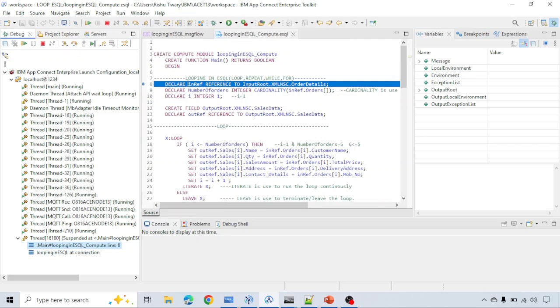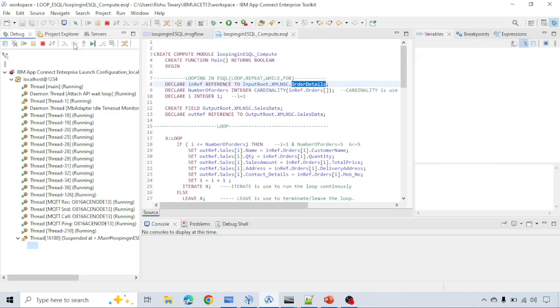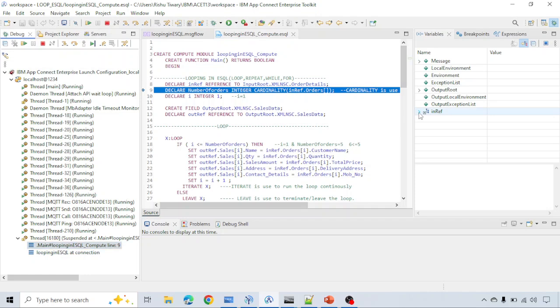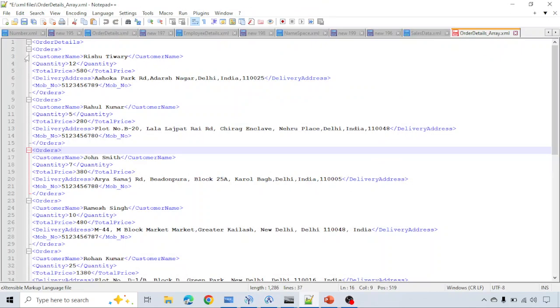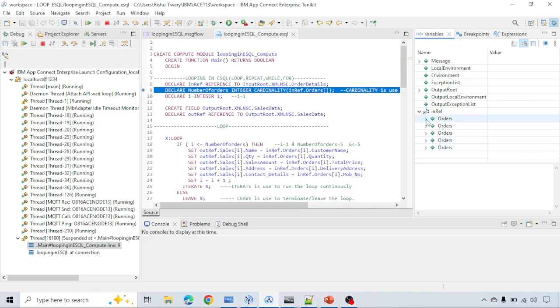Okay, you can see, once I execute this line, it will declare a reference variable inref, which points to order detail. So you can see I just declared an inref variable. Under order detail, we have the 5 orders: order 1, order 2, order 3, order 4, order 5. So all these 5 orders have been created.